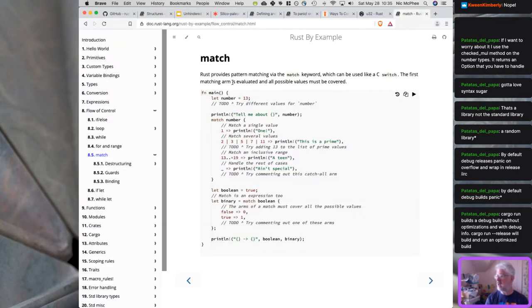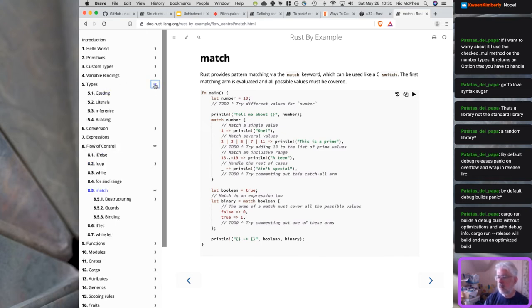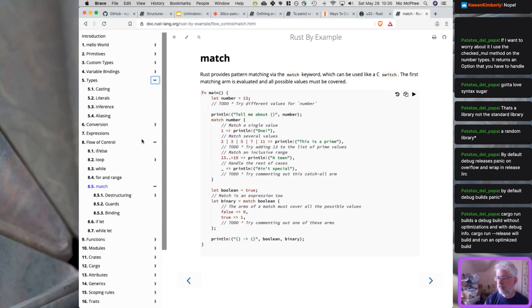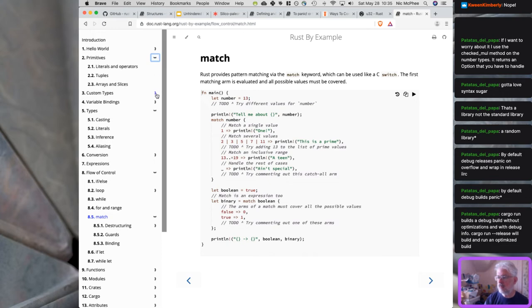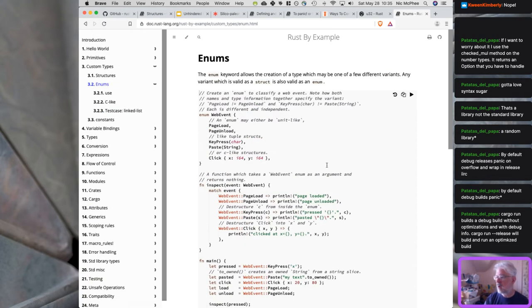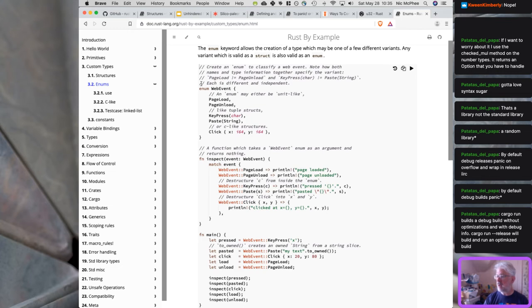So if we flip back over here, actually, I bet I can. Is it going to be in types? No. I wonder where that is. Oh, primitives, possibly. No, custom types. Here we go. Enums. So we can have an enum, and it can have a set of options. And the options can just be basically a single label, but they can also be more complicated things like structures and tuples.